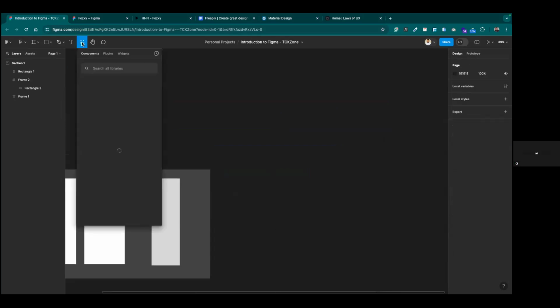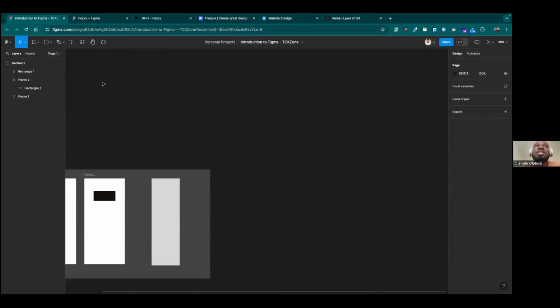So the other option here is for importing components into your design. We are going to get back to this in a bit. There are actually some pretty useful components that I myself actually just discovered are available in Figma today. I was quite happy. So this is the hand tool.